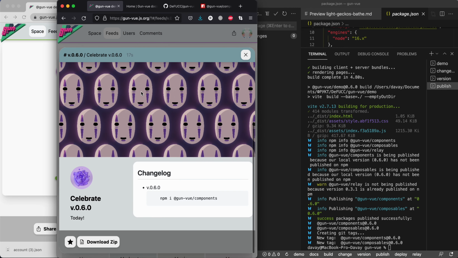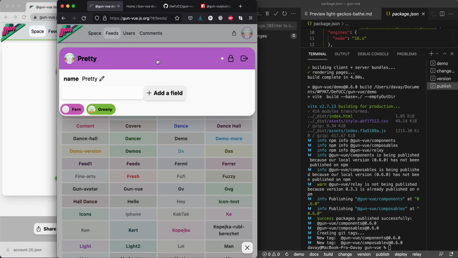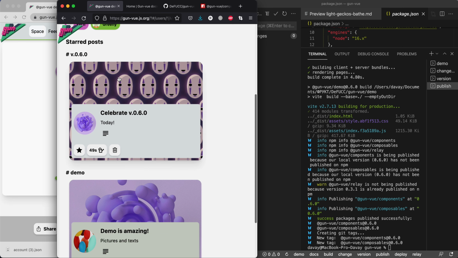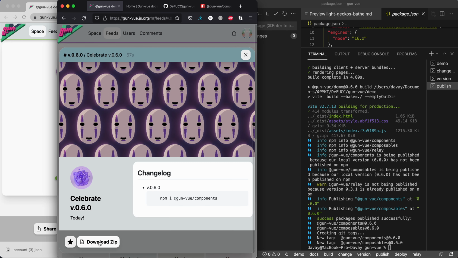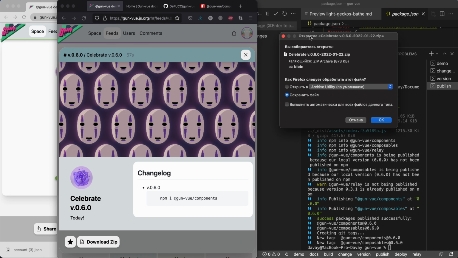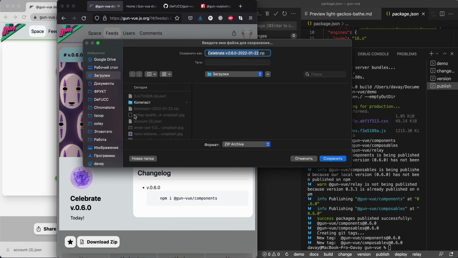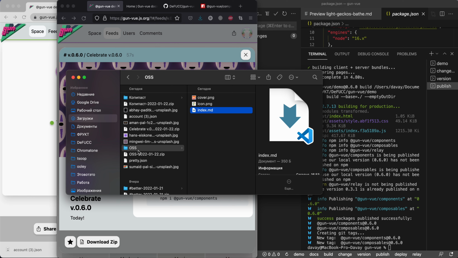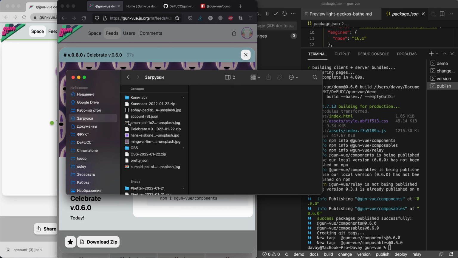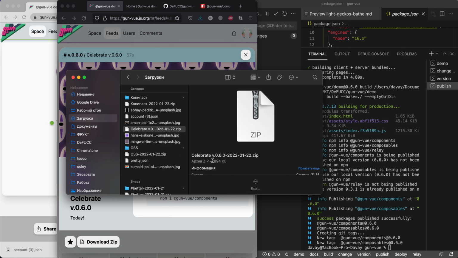And you may find that I've got a star. So let's check my account. Yeah, and here I have the starred post, this new post 49 seconds ago, and we can download it as a zip file to our desktop, and it's constructed. We have the file celebrate. Yeah, so it's packed.